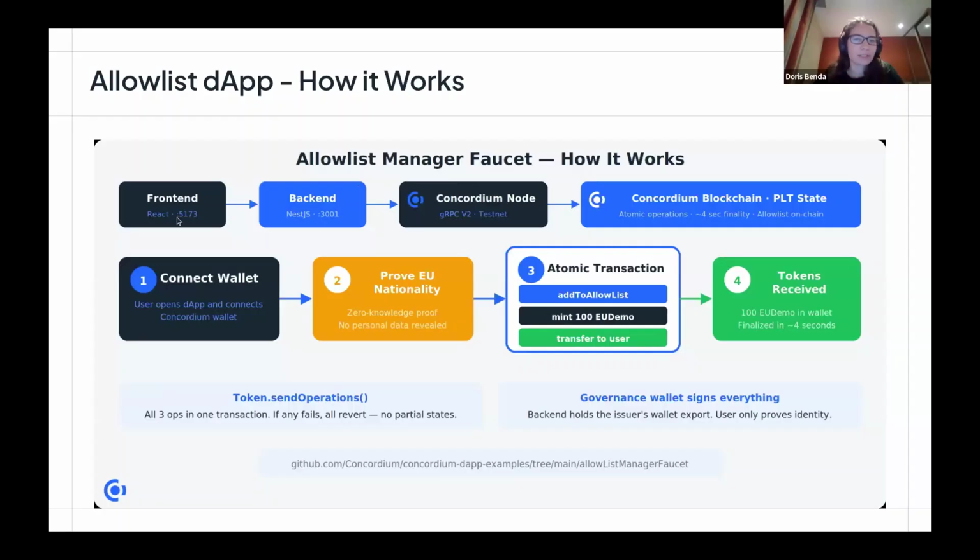What the allow list manager does here is it has a front end and a back end. The back end is connected to the Concordium node, which connects to the blockchain and interacts with it. The blockchain has the PLT state, so it's aware of whether you're on the allow list or not. The user flow is that we connected the wallet to the website. The first step was proving our European Union nationality, that we are eligible to receive these tokens. Then there was one atomic transaction which batched 3 PLT operations together.